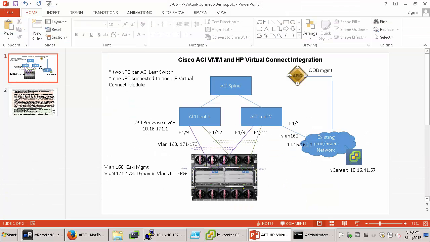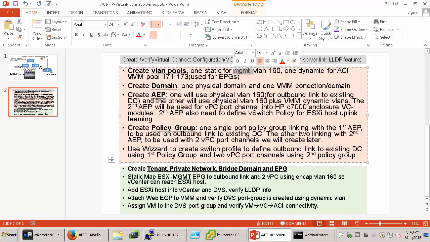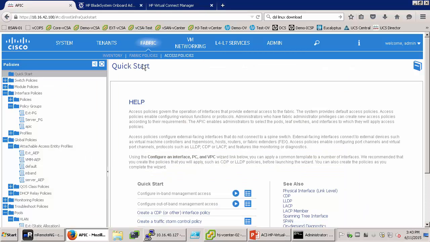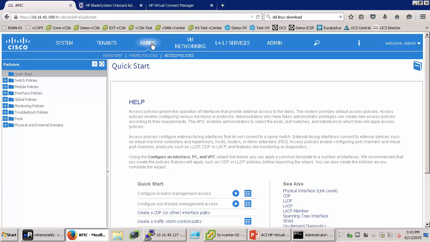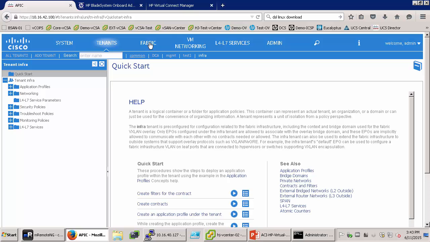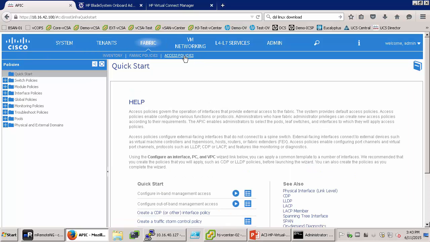Okay, so switching back to the slide. For the physical layer setup for ACI, the first thing we need to create is a VLAN pool. In this video, we will switch around between the tenants, fabric, and VM networking tabs. VM networking is the main component that talks with the vCenter. Fabric is your physical layer, all the physical ports and policy groups. This is the access policy. Tenant is the EPG layer. So we'll cover the access policy first.